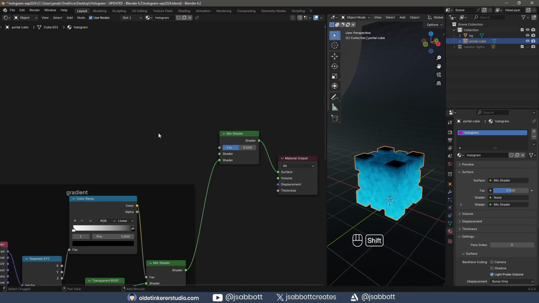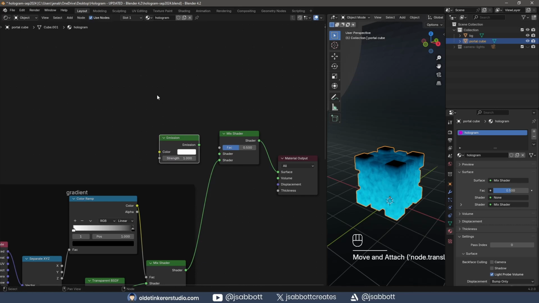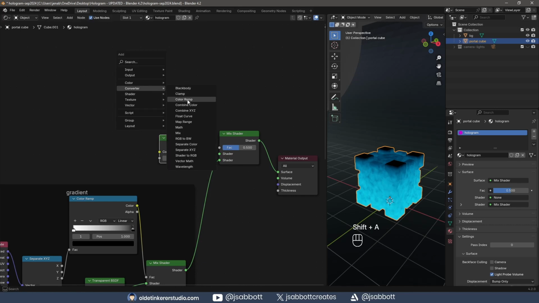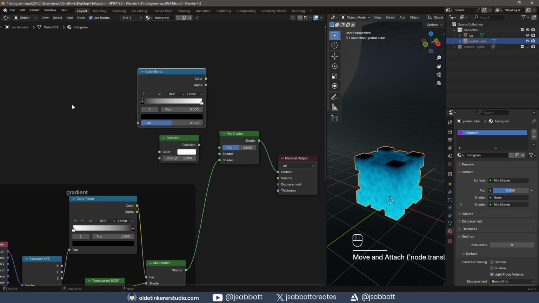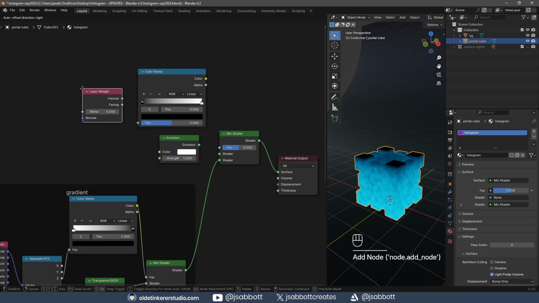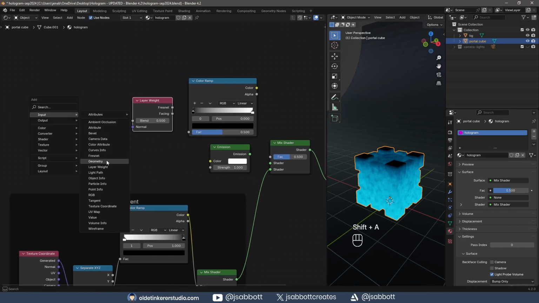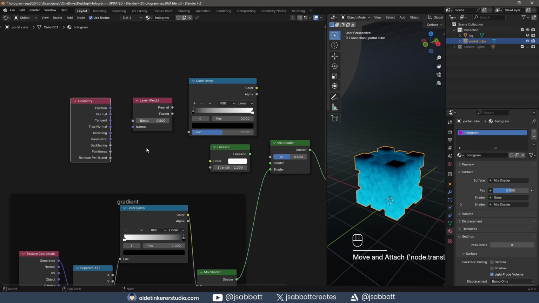I also add an emission shader, color ramp, layer weight, and geometry node. This set of nodes will allow me to light up the faces and add depth. I connect the true normal output of the geometry node to the normal of the layer weight. This is the flat normal of the surface.